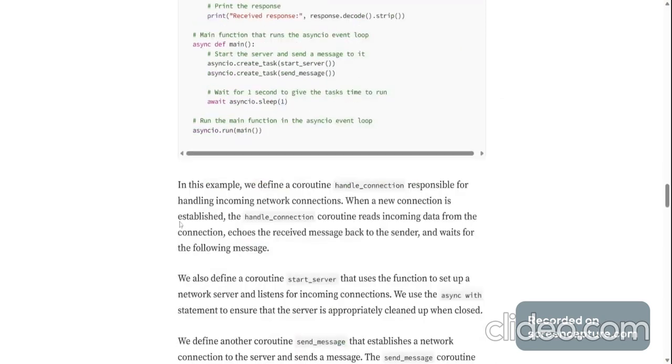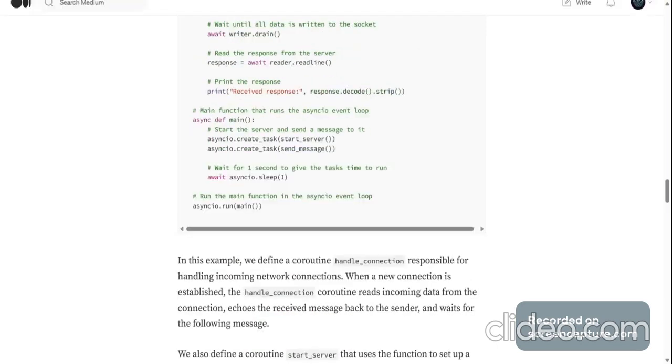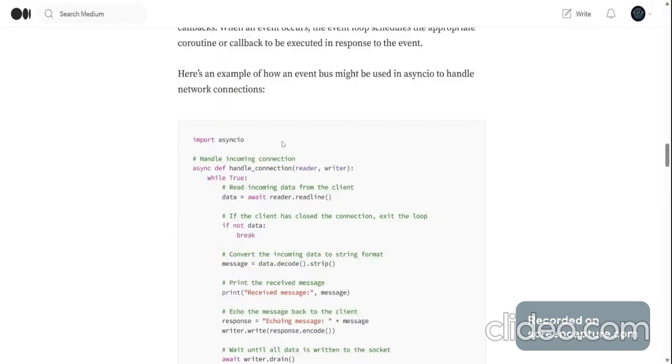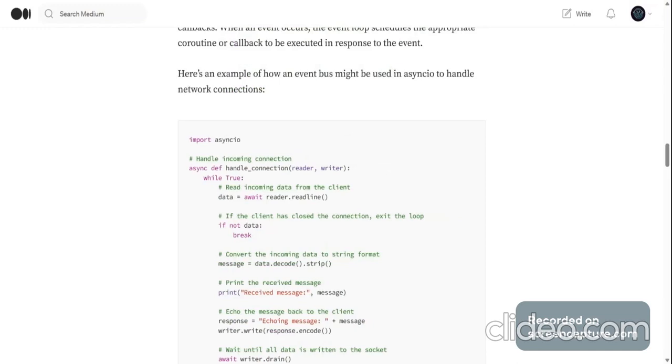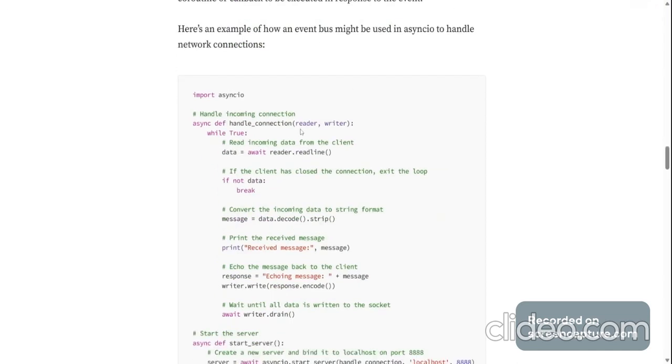In this example, we define a coroutine handle connection responsible for handling incoming network connections. It takes an incoming network connection, so there's a reader and a writer, and a while loop, which is always true unless there's a break. It reads incoming data from the client.